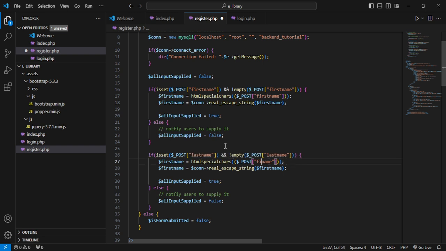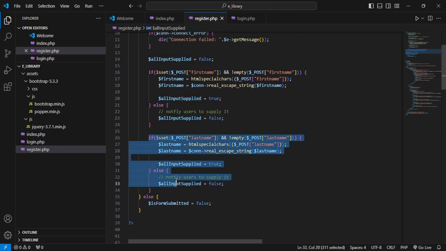And here would have last name, right? And then here will be last name, and then here will be last name, and then here will be last name, right? So even if this is true, if the person supplied the first name and it's not empty, if the person didn't supply the last name, automatically it becomes false, right? So another thing we need to look at now is the password.